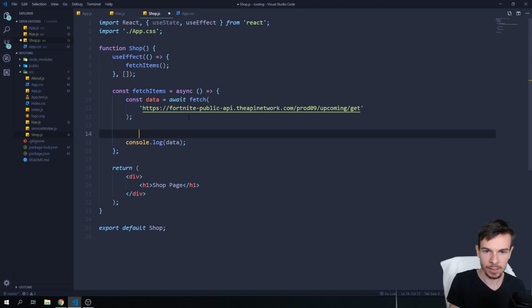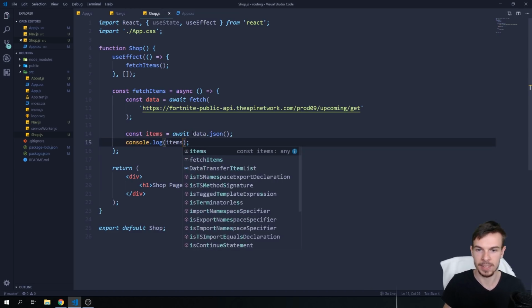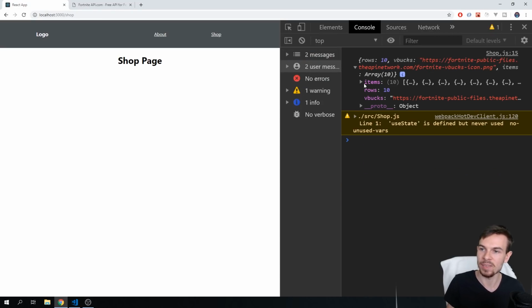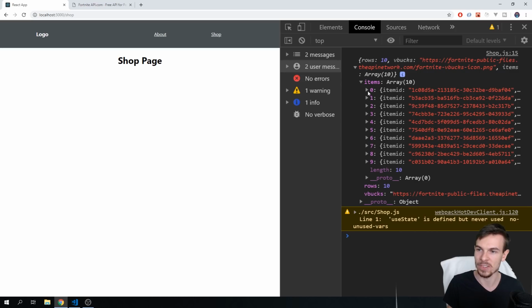Let's go to JSON. Const items, let's say this is the actual items that I'm getting back here, and I'm going to await data.json. And down here, rather than console logging the data, we're going to console log the items. Hit save. Let's take a look, and there we go. We get 10 rows of different items. Look at that, gorgeous, perfect.